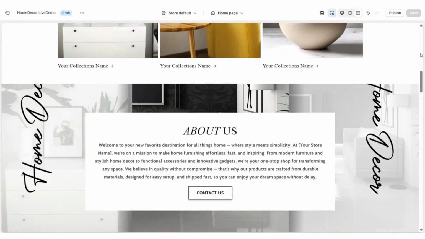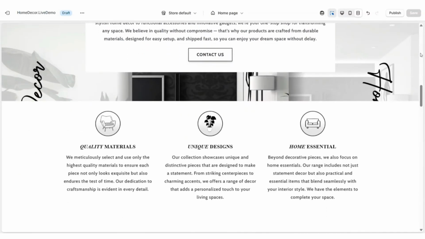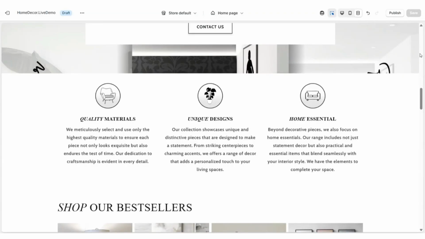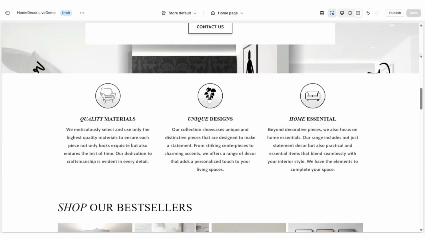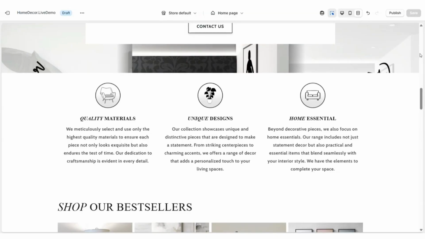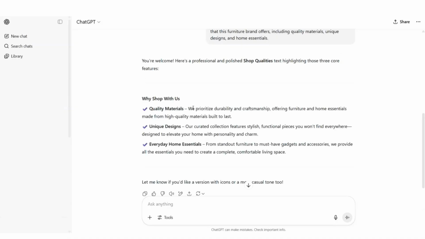And not only can you use ChatGPT to help you write your About Us text, but I'm also going to show you how to use ChatGPT to help you with your shop qualities or any sales text in your website where you would like to describe your brand's qualities and what your brand offers. So you'll want to open ChatGPT again, and I'm going to insert my prompt. You want to let ChatGPT know the different qualities or benefits that your brand offers, or even why customers should choose your store over other stores. I'm going to click generate, and here's the text that it has written out for each of those brand features.